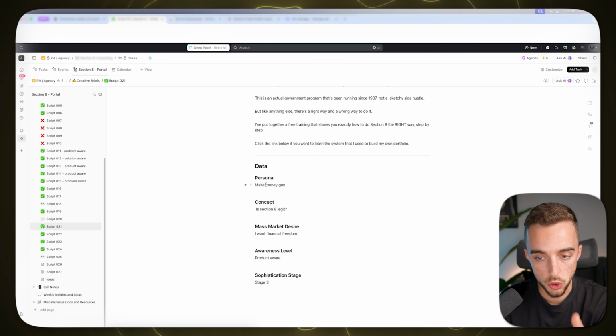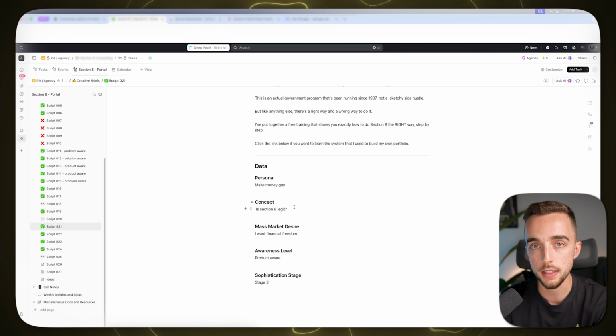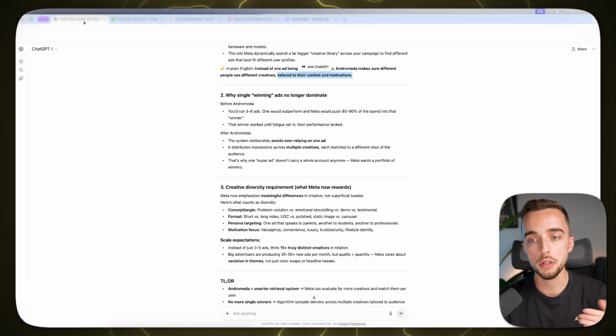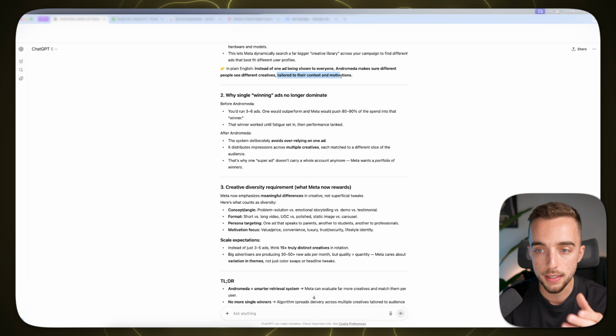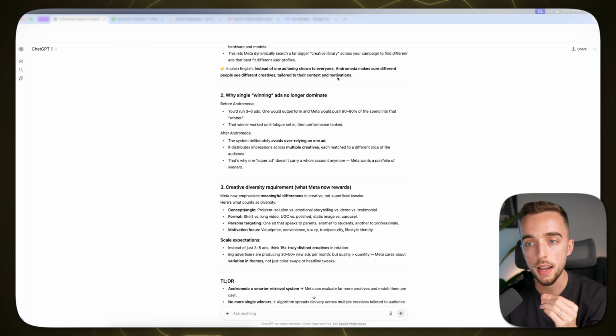But the persona is the same. The mass market desire is the exact same. All we did is change one variable, the awareness level in this case. So what I'm showing you right here is how to adapt to Meta Andromeda and to create ads, as they say, tailored to each persona or prospect's context and motivations.